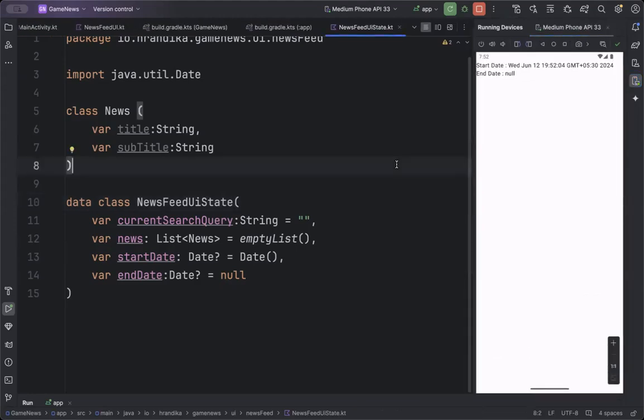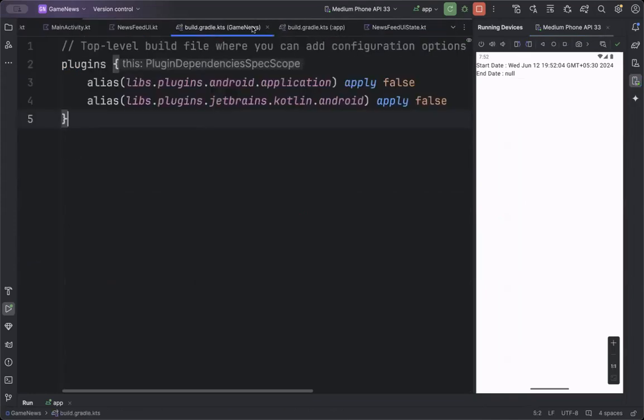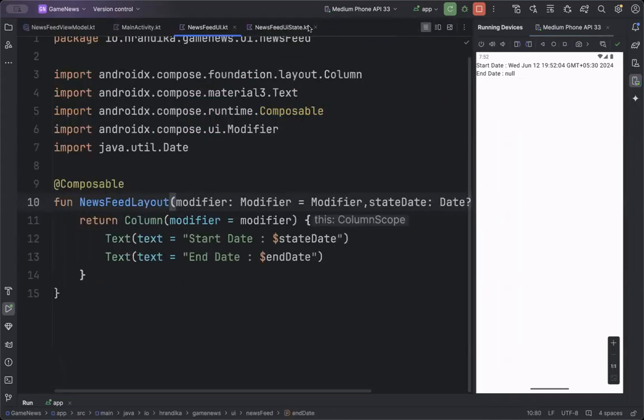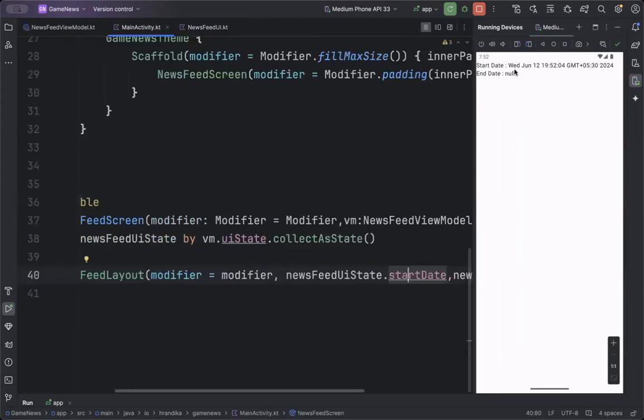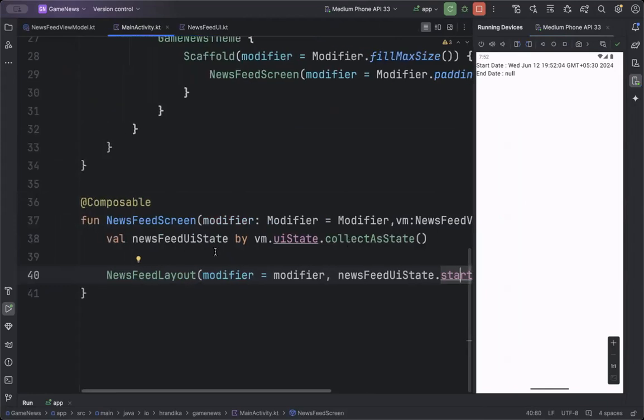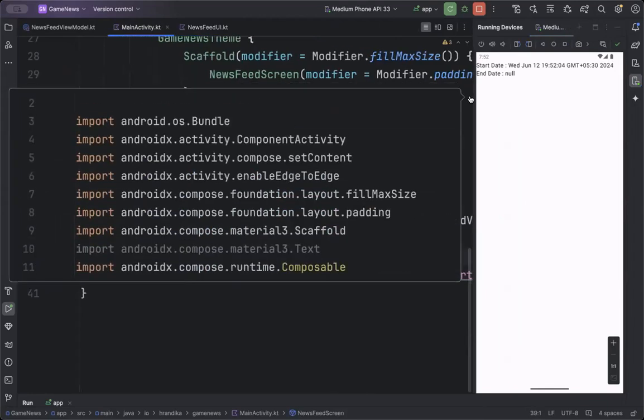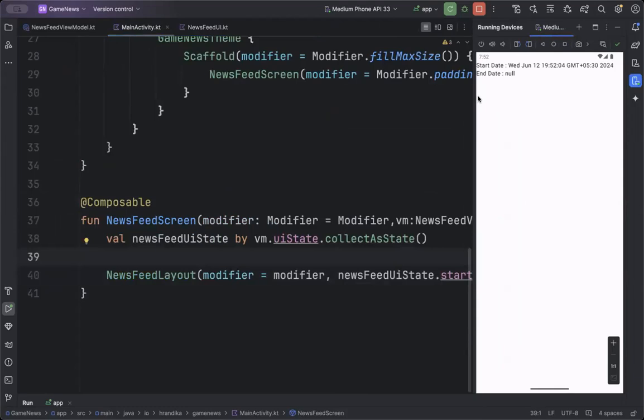Now, what we need to do is change this state. We need to change the start dates and end dates. So how are we going to do that? How are we going to make changes in the start date and end date and all those things?